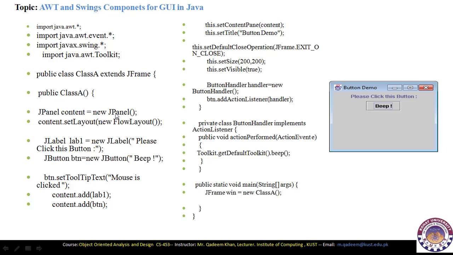JPanel content = new JPanel, content.setLayout(new FlowLayout). This is the flow layout like the previous example of the JLabel. It is a freestyle layout. JLabel label1 = new JLabel, please click this button. So this is the label which tells us to click on this button, and inside of the constructor this is the string. And JButton btn = new JButton, Beep, and this is the exclamation mark. So this text will appear on the button.